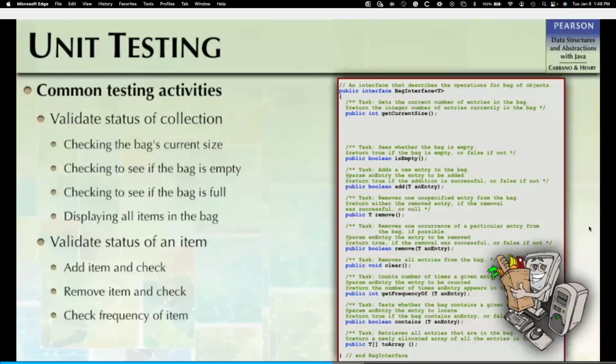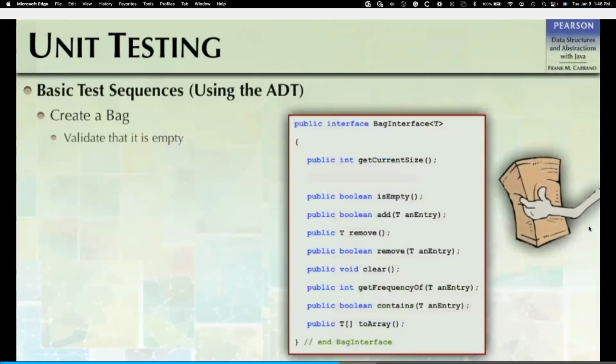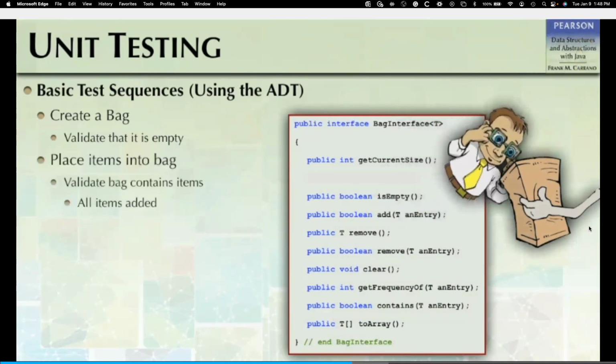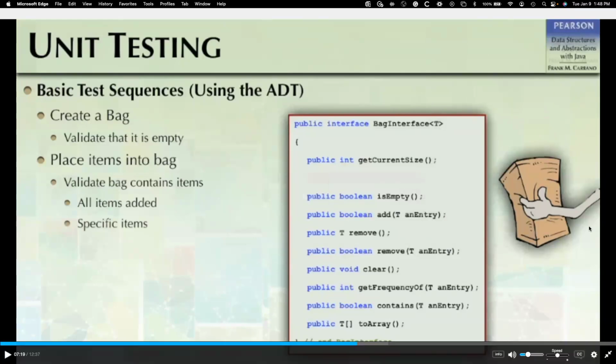With this in mind, we can begin to develop a unit test plan for our ADT bag implementation. Let's focus on the methods themselves and see how we can test the functionality of this class. To start, we need to create an instance of a bag to test. A newly created bag should be empty, so we need to check that. Next, we can add items to the bag and validate that the bag has all of the items added, and also check that each specific item is in the bag. So this gives you some hints of how you're going to start to be testing your bag program. That's the first one you're going to be doing.